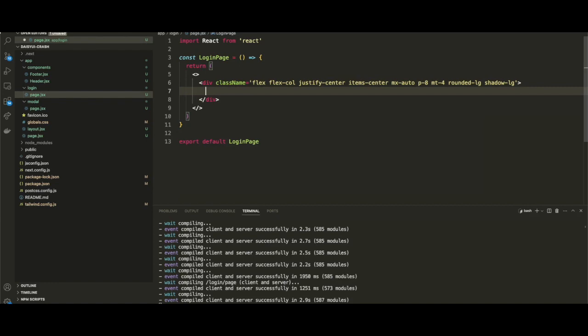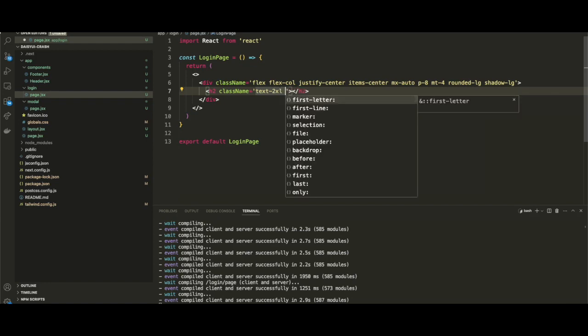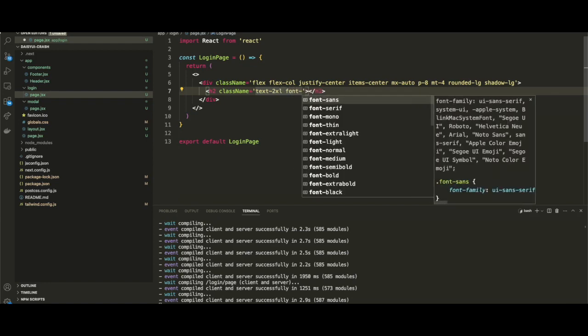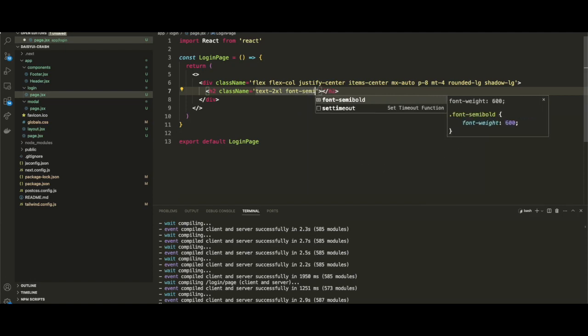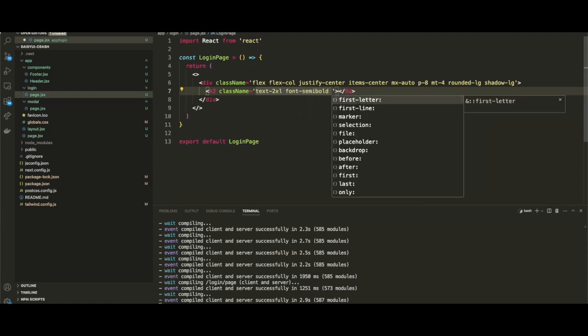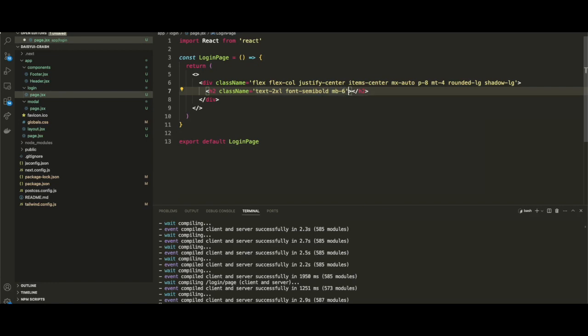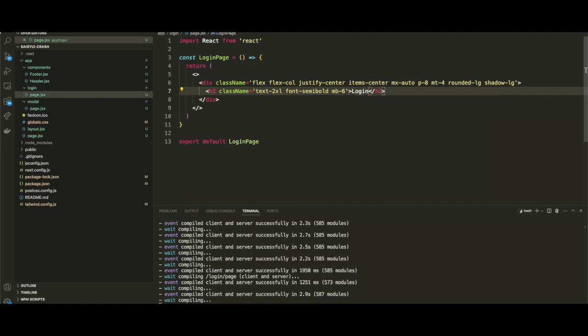Okay, now we're going to define an H2. This will be our heading. And within this H2, we're going to have a class name here. And we're going to give this a text of 2XL. And then let's give this a font. Let's do what we did before. We'll give this a font of semi-bold. And let's give this a margin bottom of 6. Okay. So this will be basically our login heading. So we'll just say login. This is what's going to appear right above the form.